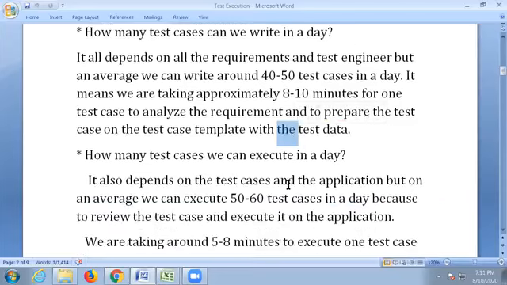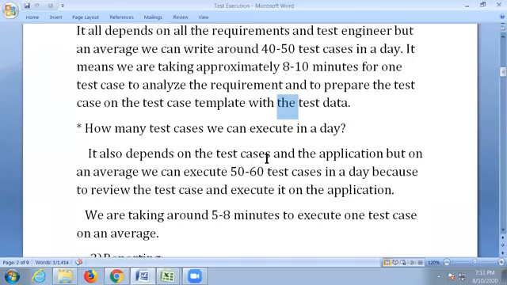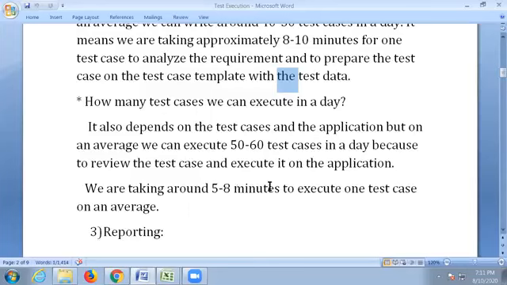How many test cases can we execute per day? It also depends on the test case and the application, but on average, we can execute 50 to 60 test cases per day. Because to review the test case and execute it on an application, we take around 5 to 8 minutes to execute one test case, on average I'm saying. That's why manual testing execution is very simple here, nothing more. Writing only takes time because we need to analyze and understand the functionality, then only we can prepare it, right? Without understanding the requirement, we can't prepare directly.